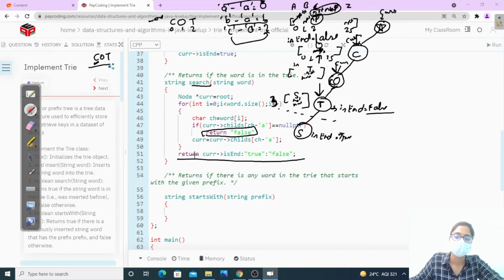So this will return false. And if it had been only this word caught, and the is end value had been true, then it would have returned true. Okay, so it means in the search function we must update our is end value.